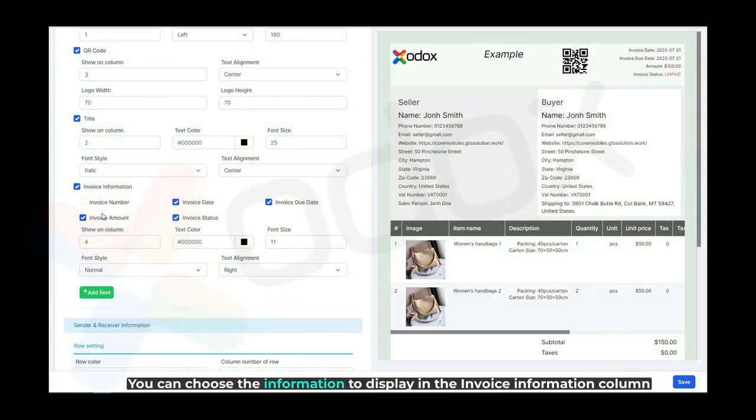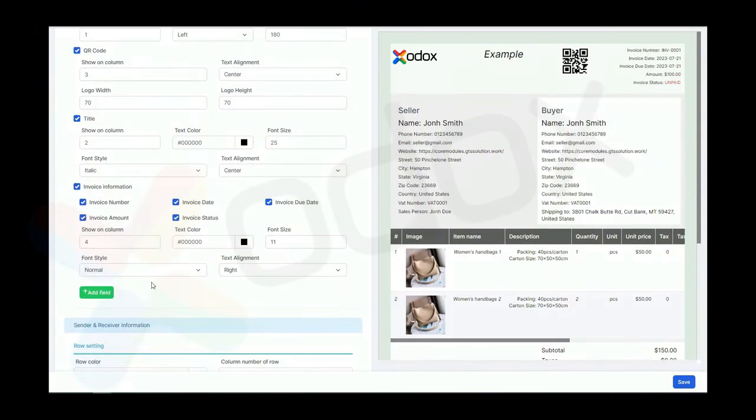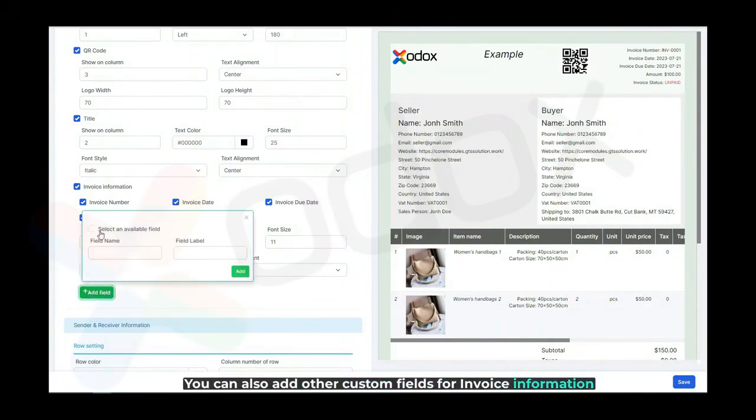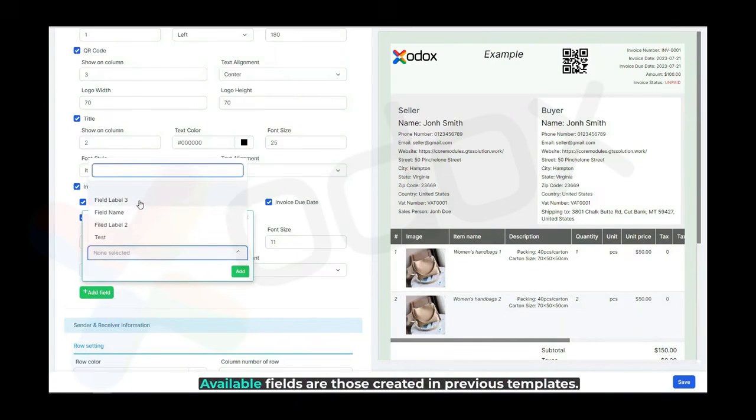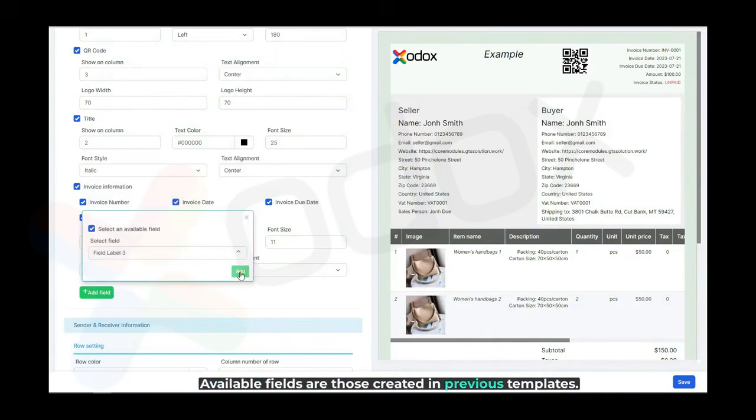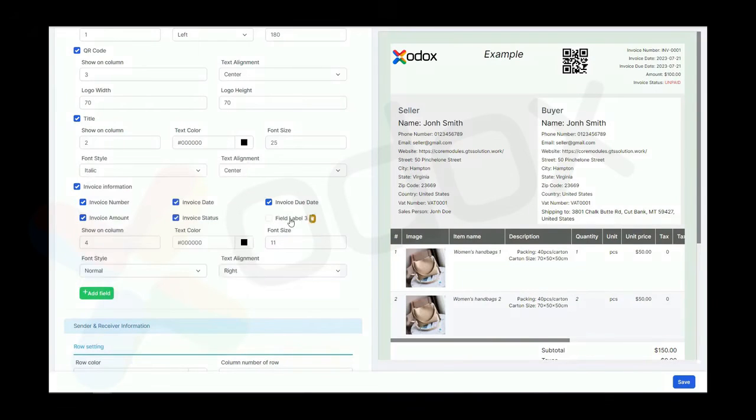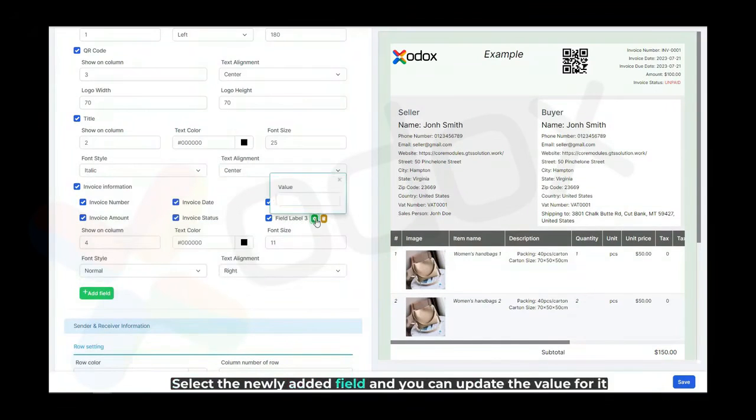You can choose the information to display in the Invoice Information column. You can also add other custom fields for invoice information by selecting existing fields or creating new fields. Available fields are those created in previous templates. Select the newly added field and you can update the value for it.